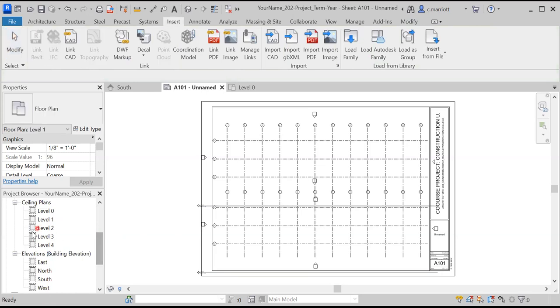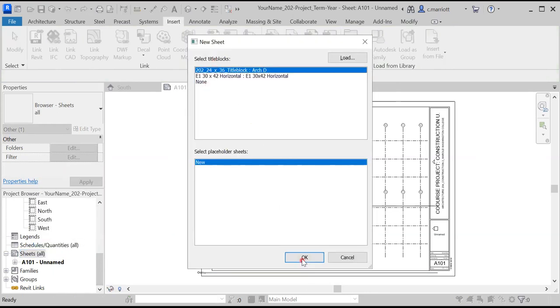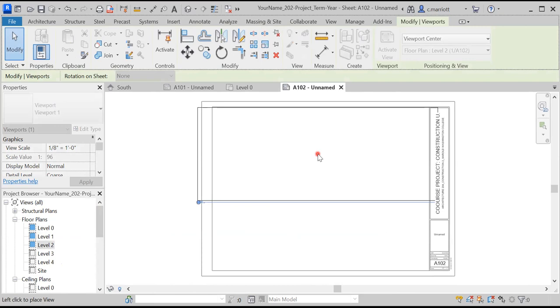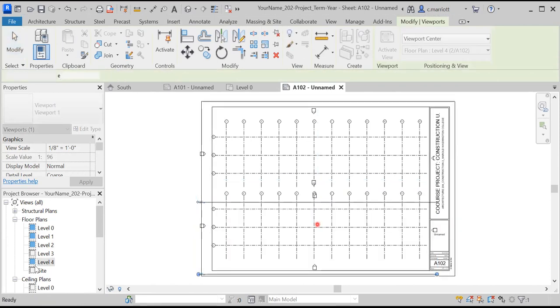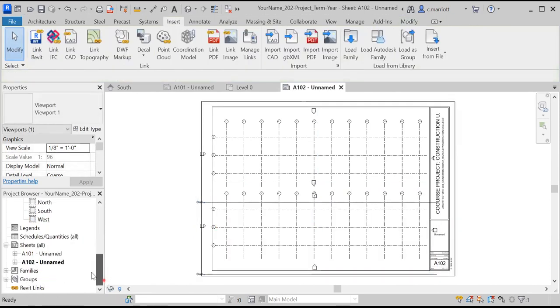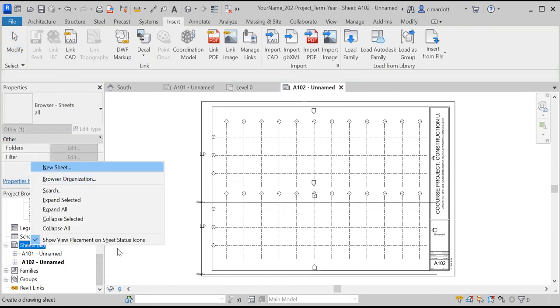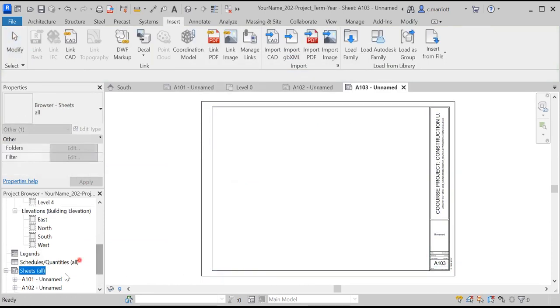Okay, and then I'm going to go down to where the sheets are again. I'm going to right click. I'm going to create a second sheet using the same title block. And on this one, I'm going to bring level 2 and level 4. Okay, my third sheet, I'm going to right click here, new sheet, and it will become A103. I'm going to use that for my elevation drawings.